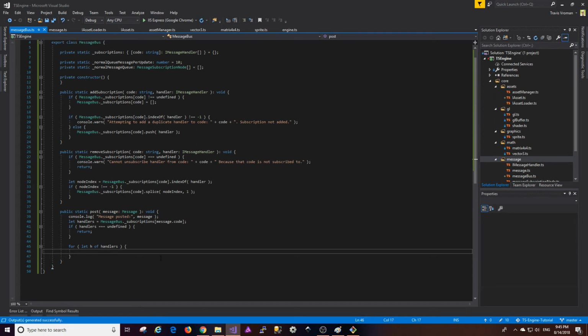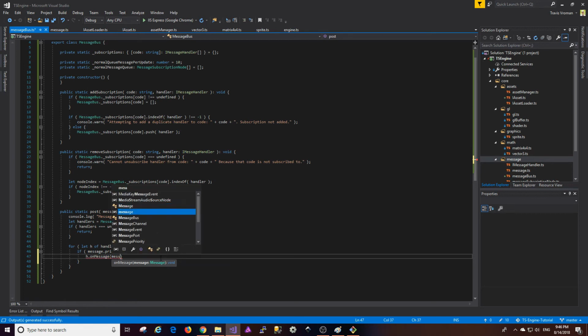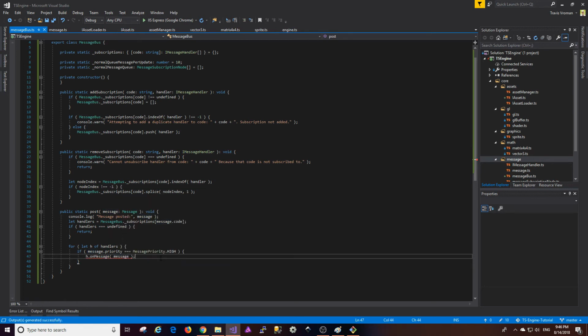So what we're going to say here is if message dot priority equals message priority dot high, we want to send it right away. So what we're going to do is we're going to say to the handler h dot on message. So we're going to call on message directly and pass it the message. So whenever you send a high priority message, it's immediately going to call that on message for that particular handler.